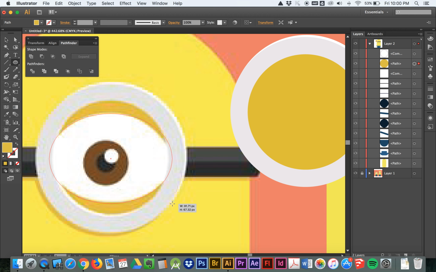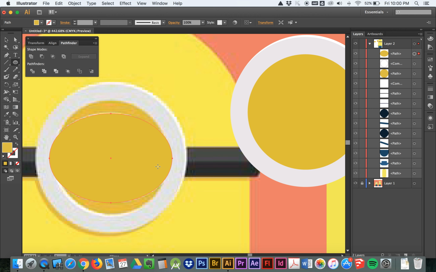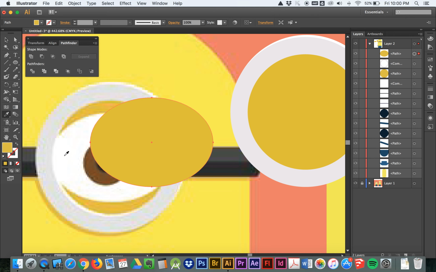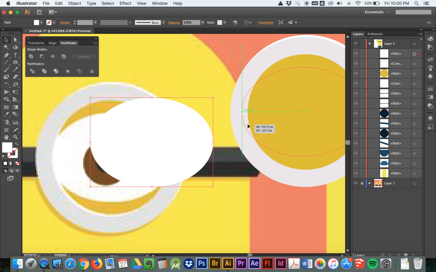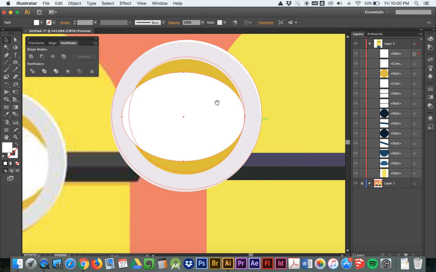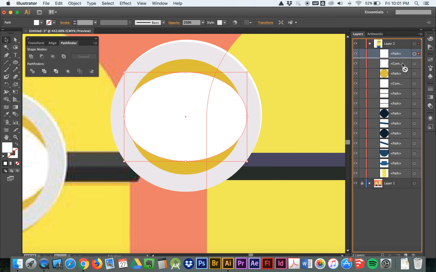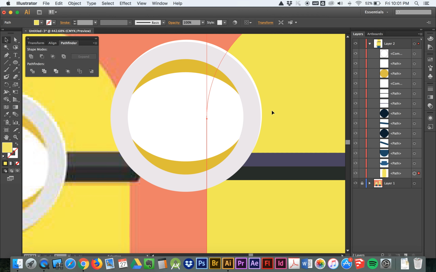Okay, now this is why that ring makes sense, because I don't have to worry about this edge, it's just going to be obscured. It's going to be white. And now I move it down, I'm just going to align it like there. I'm going to bring it below, and I'm done, right? That's really easy to do.